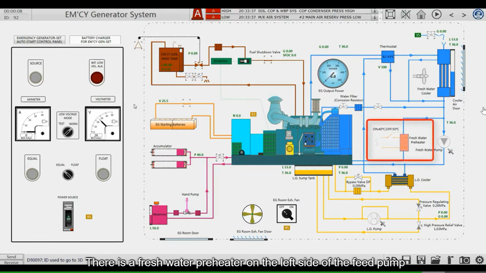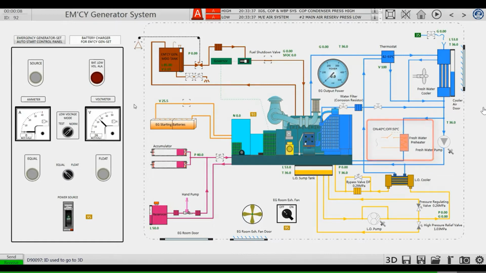There is a freshwater preheater on the left side of the feed pump. The on-off temperature of this preheater is between 40 and 50 degrees. The corresponding switch will close below 40 degrees. Above 50 degrees, the corresponding switch will open, controlled by such a switch. This is to ensure that the water temperature of the emergency generator is relatively high.